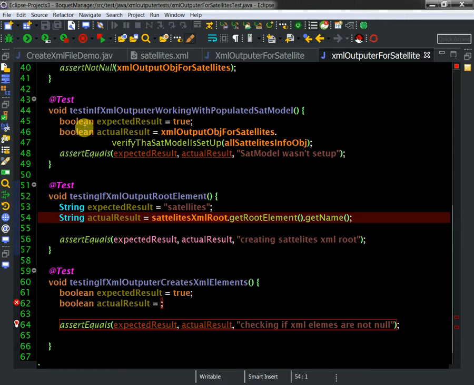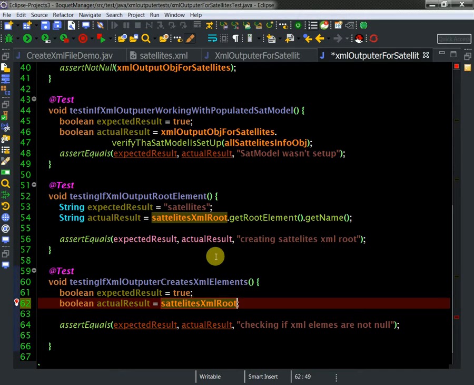Well, let's do the next step. The next step will be like the following. I'm calling my satellite XML root, and here I need to make sure that I am creating XML elements, and of course this method wasn't written yet, but it is needed, it has to be created.